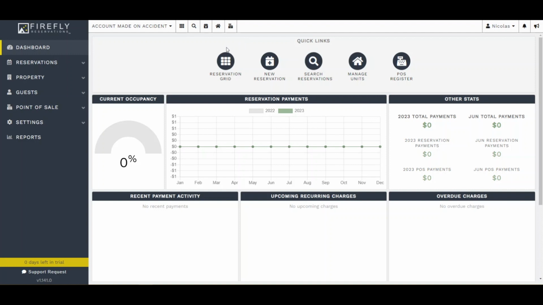Now that your account has been created, we need to go ahead and set up your property to get ready for reservations. Follow this guide to help you set up payment processing, adding a property logo, setting up your units and rates, among many more features that you can set up to personalize your Firefly experience. Once you are all set up, you will be ready to send your guests to your personalized reservation portal to start accepting reservations. To start off, you're going to want to log into your new Firefly account.